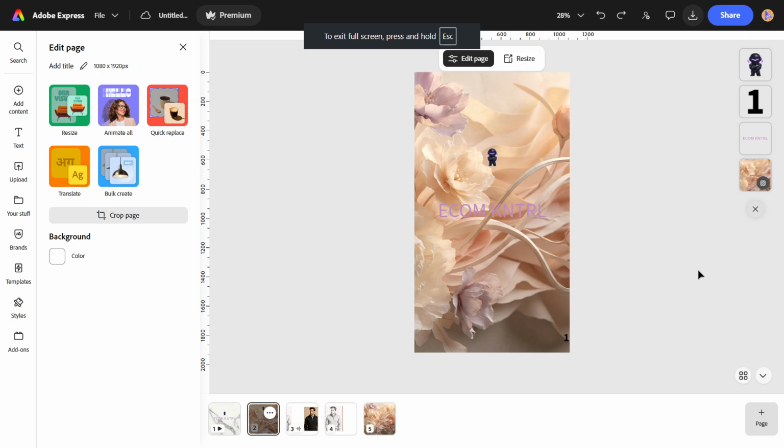In today's video, I'm going to show you how to expand an image in Adobe Express by resizing your canvas and using the built-in expand image option to fill the new space. To get started, open your project in Adobe Express.